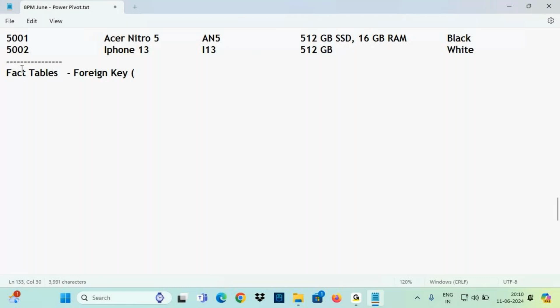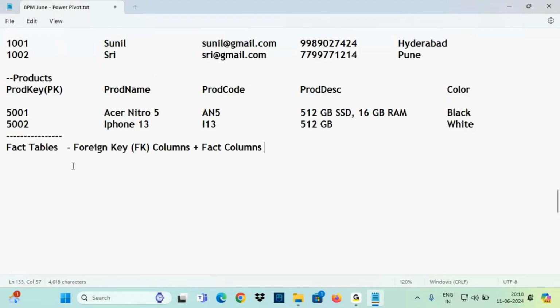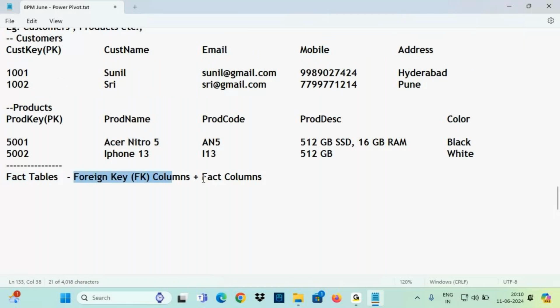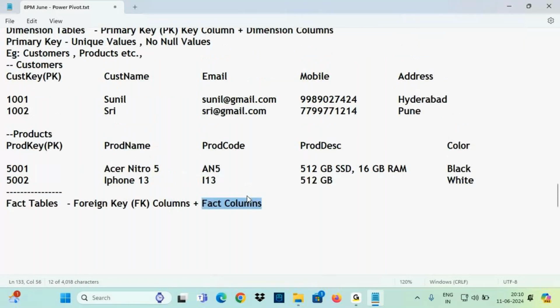You can call it as what? In a table, all foreign key values indicate fact tables. No, I'll tell you, wait. It will have foreign key columns plus it will have fact columns. Fact tables will have foreign key columns. Along with the foreign key columns, you'll have fact columns. You'll understand. Just give me a few seconds.